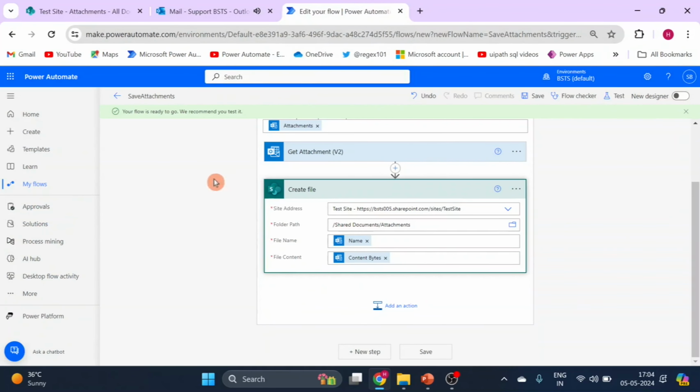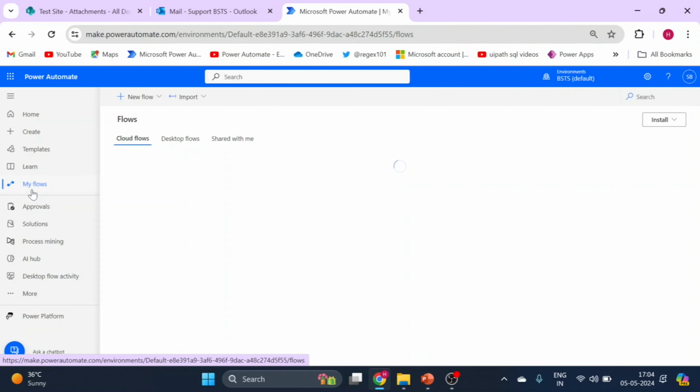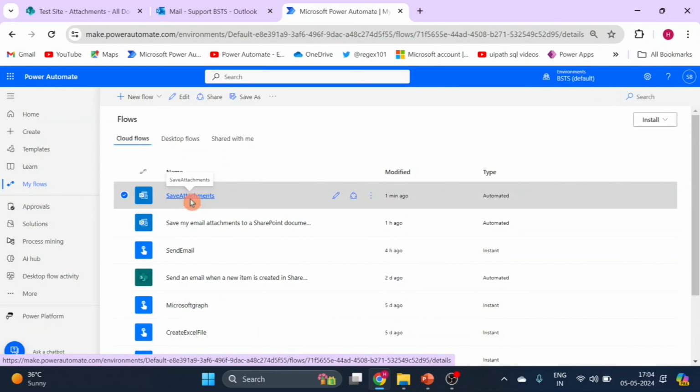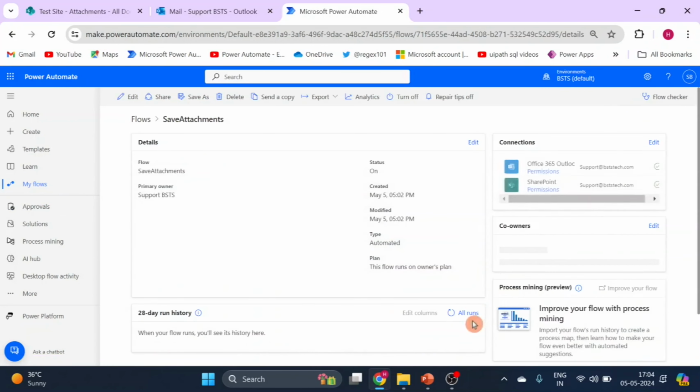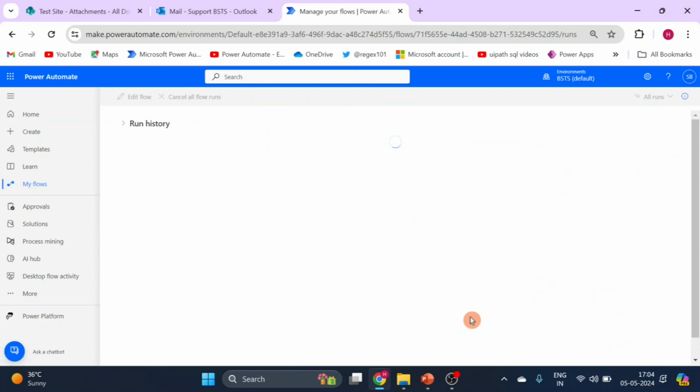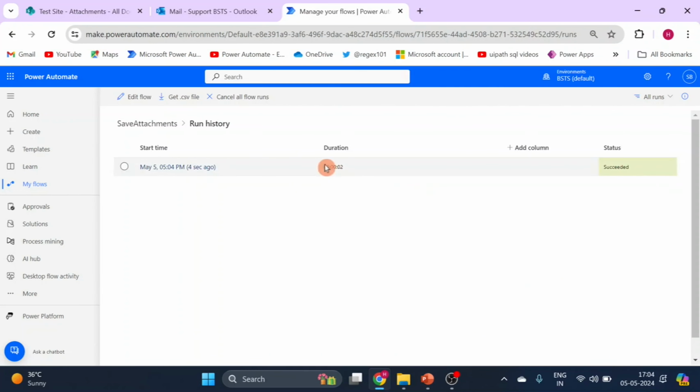Now go to Power Automate and my flow, and click this and now run. And you can see our flow has succeeded, run successfully.